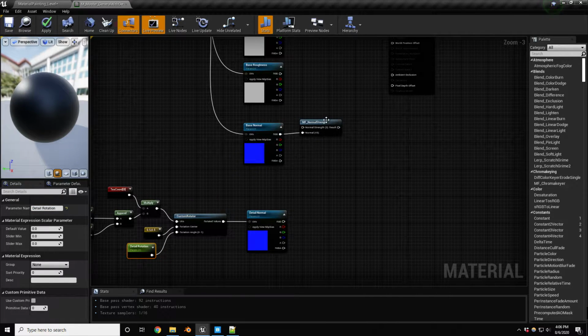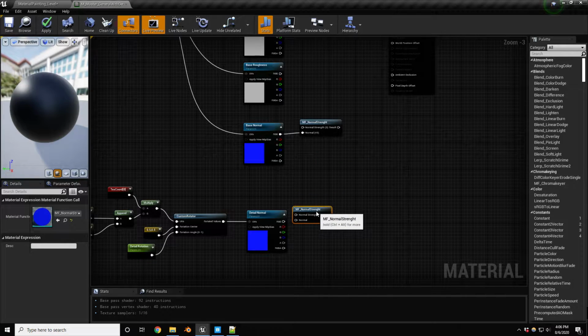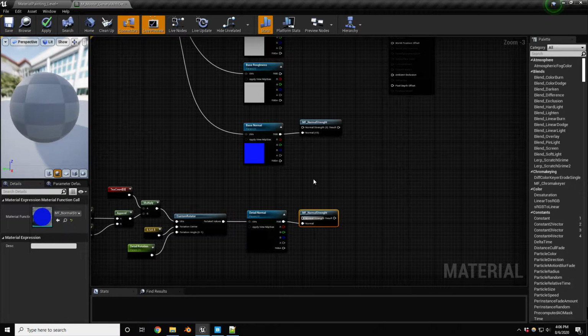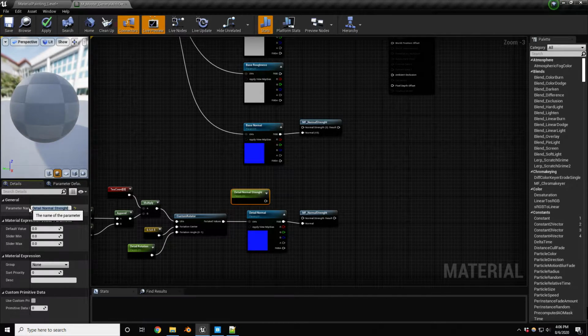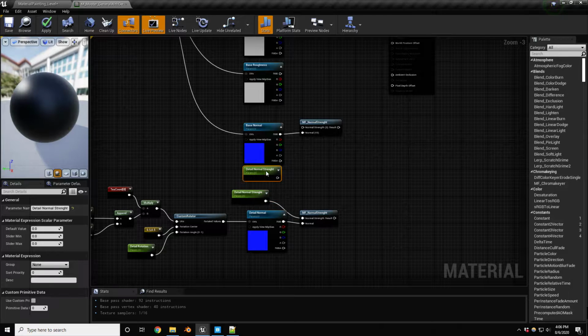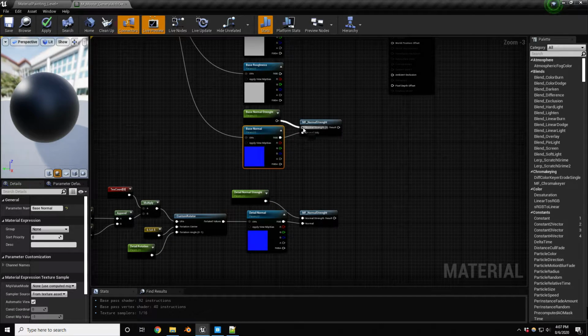Okay, so we're going to use the same node with our detail normal. Let's feed the normal in here. And now we're going to need a couple of scalars. So let's do a scalar. This one's going to be detail strength, detail normal strength. And let's duplicate it, and we'll call this base normal strength. And we'll just set the default value of both of these to 1. And make sure we connect this one here as well.